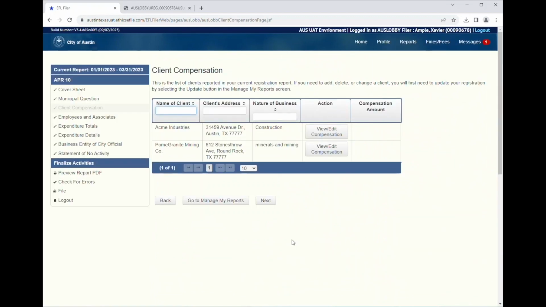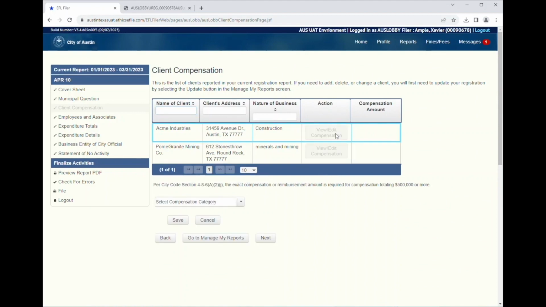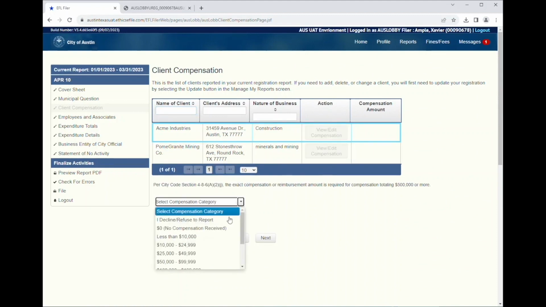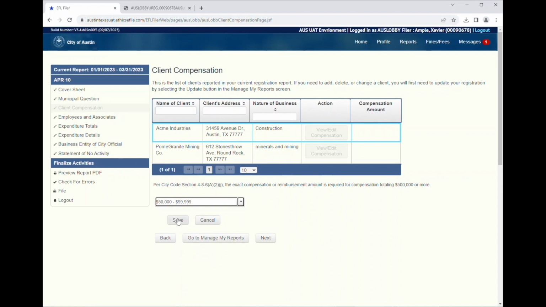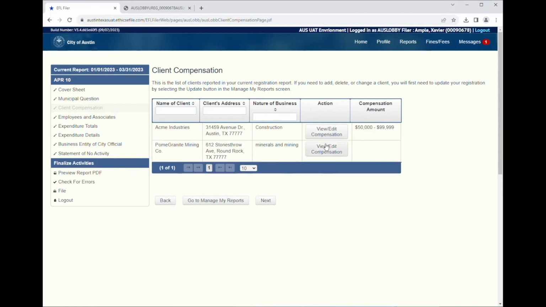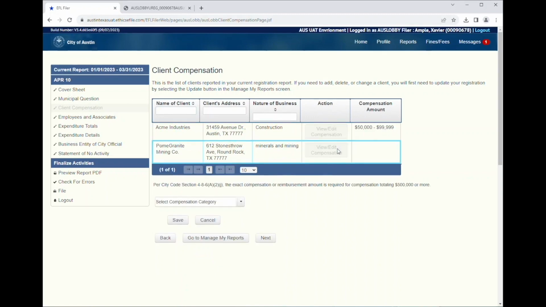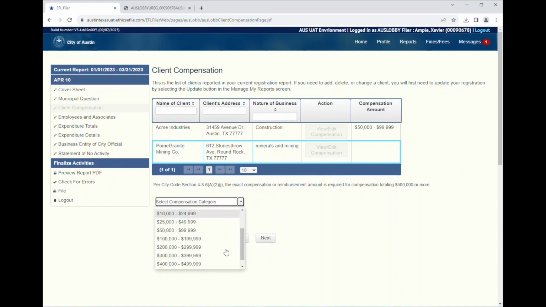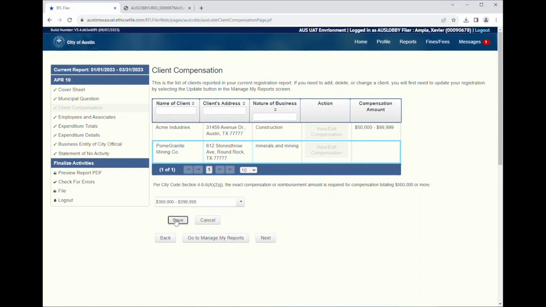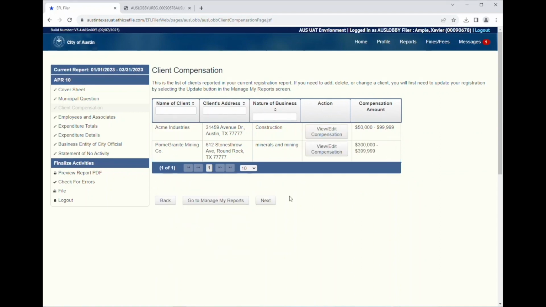On the following page, you'll need to click View Edit Compensation for each of your clients and provide a compensation amount. Select the correct range of compensation from the drop-down menu and click Save. You'll need to select a compensation range for each client in your list. When every client has a compensation range established in the right column, click Next.